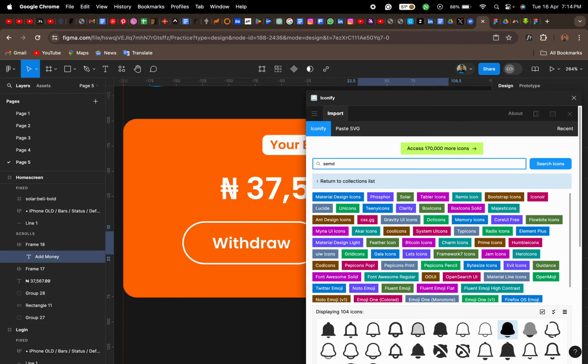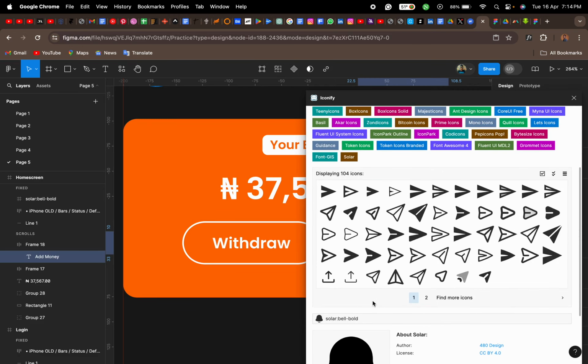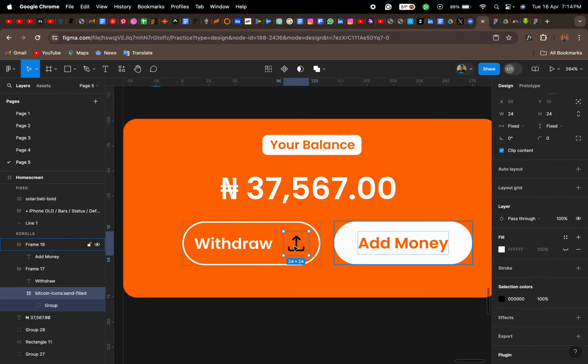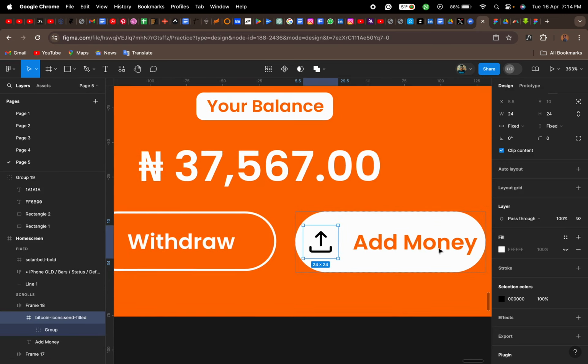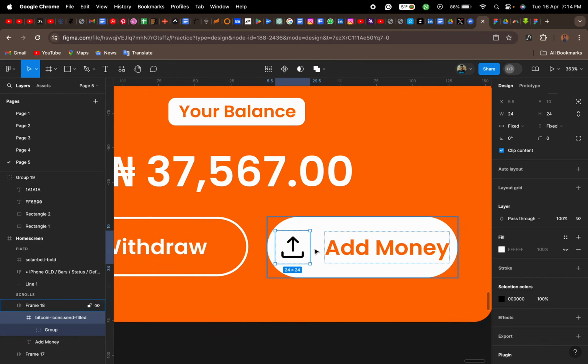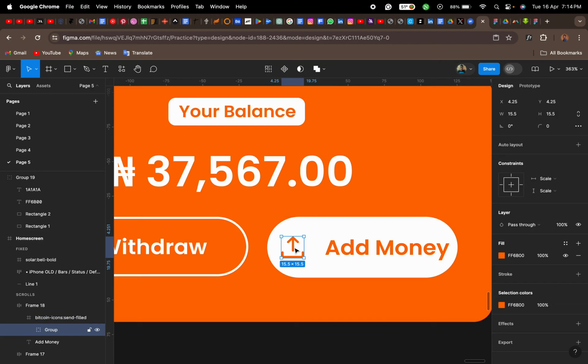So I think it was send. I searched for send, right, and I got this icon. So it's this icon I'm going to use. I'll just put it inside this frame, and then I'll change the color to orange. Then this, I'll double click inside of this add money.